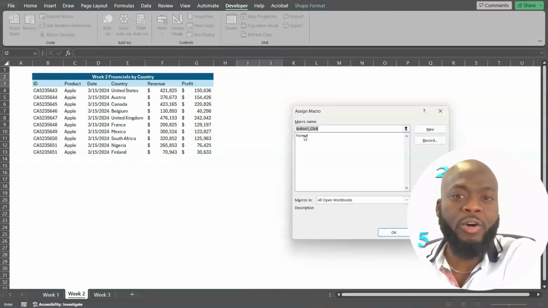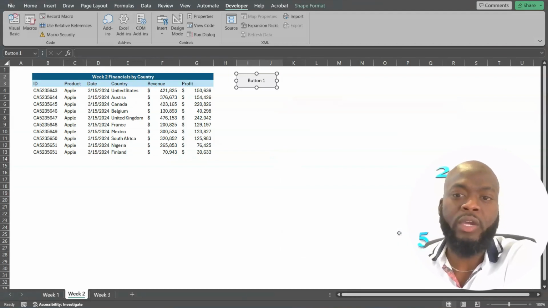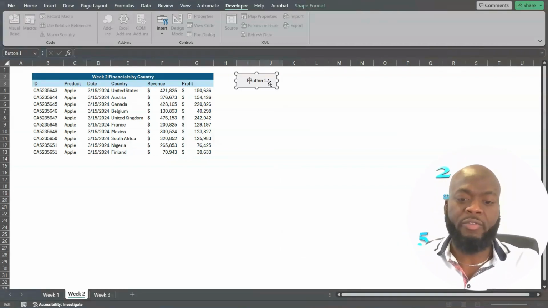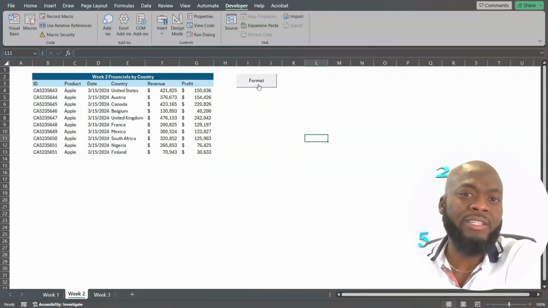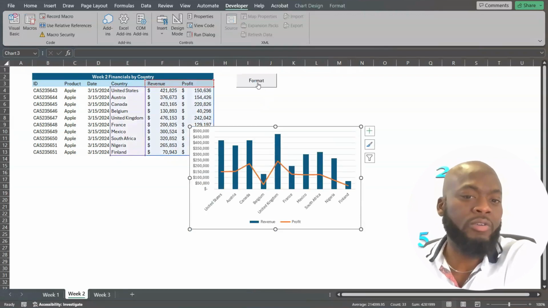We want to make sure we link it to the format macro that is needed. So click on this format and click OK. Rename the button form, change it to format. Anytime we want to run the macro, instead of going through the macro list here, we can just click on this format, and that will run the macro for us.